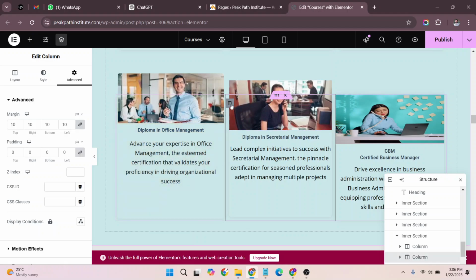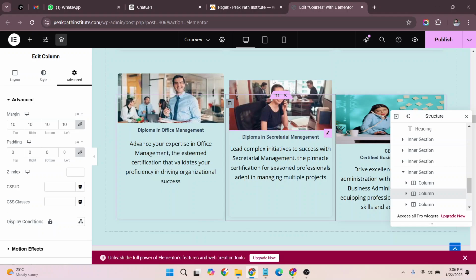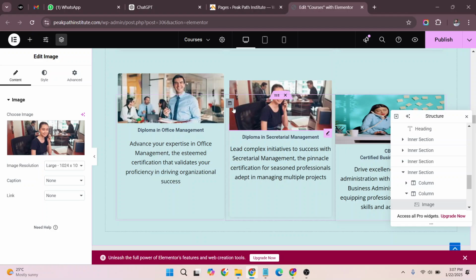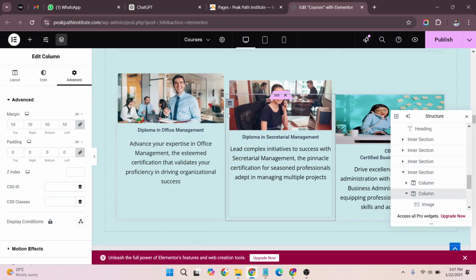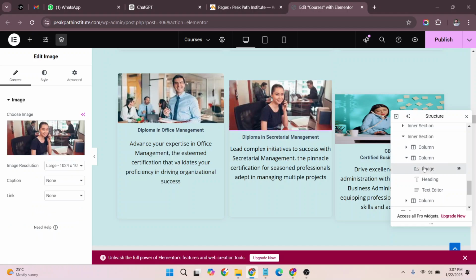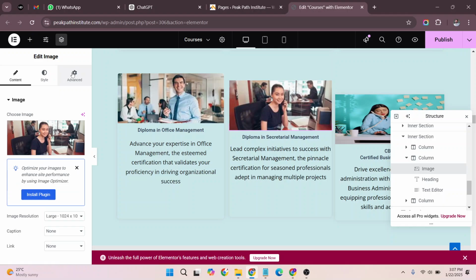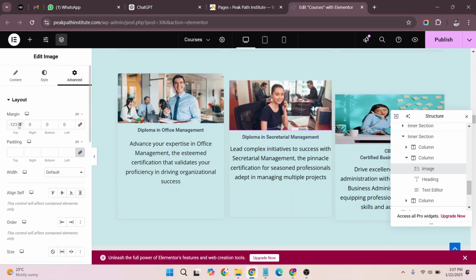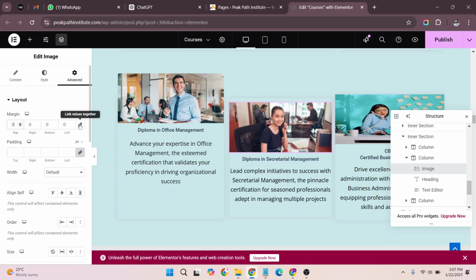So how can I do that? Actually, I cannot select the image here because it's going up and it's not easy to select here. So what I'll do, I'll select the column here, and from this structure I can select the image here. Now I have selected the image. Now I go to the advanced setting. I see there is a margin there, so I'll delete this and remove all this. So now this looks better.